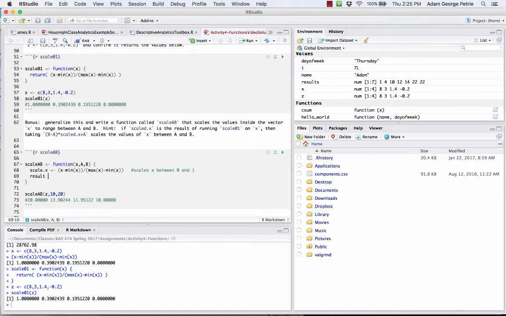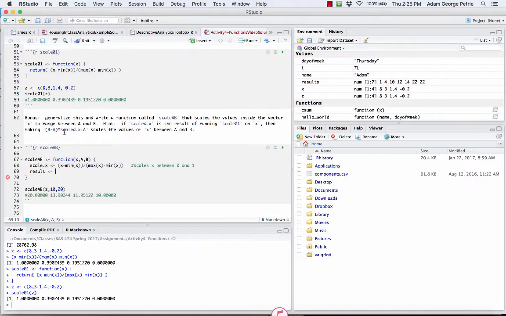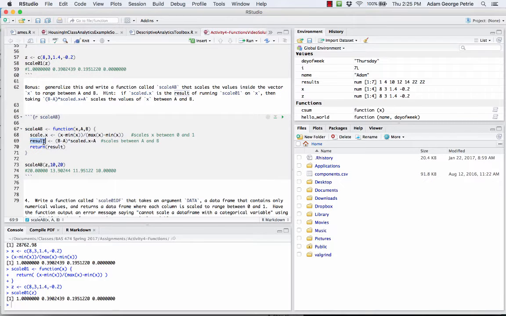And then our result, I'm just going to call the variable result. You can name it whatever you want. I basically am going to take scale.x and just apply this transformation. So this will scale between a and b now. And then I want to return that result to the user, so I put the name of the object that I want to be spitting back inside the return statement. All right, so I should be good to go.